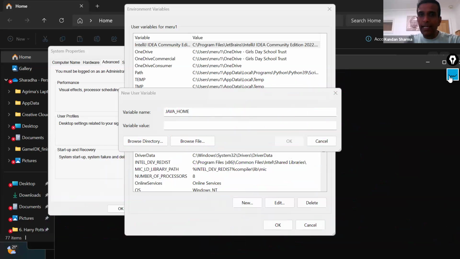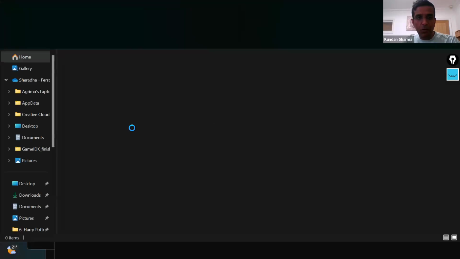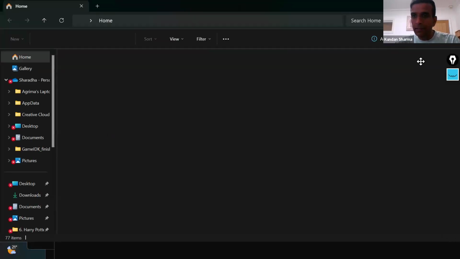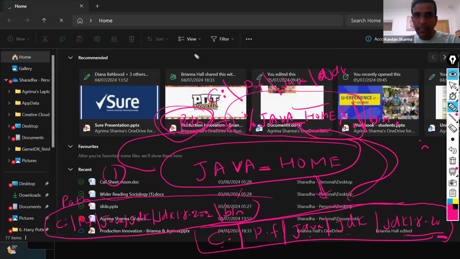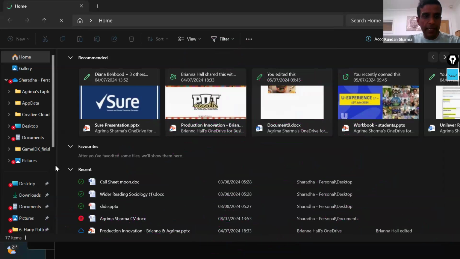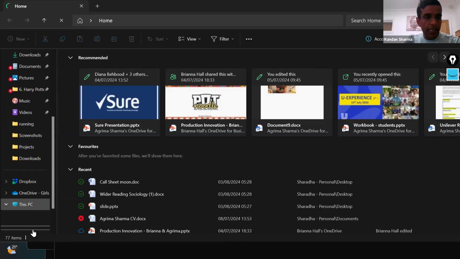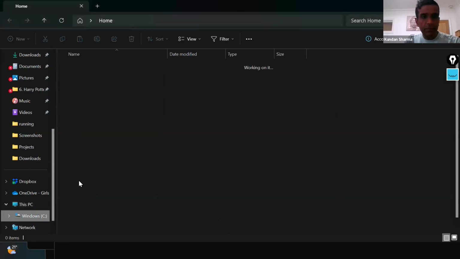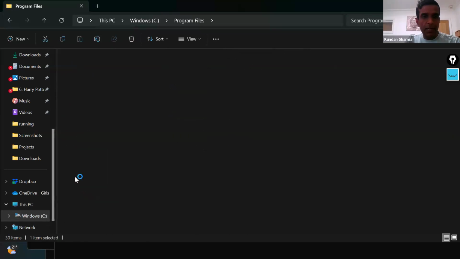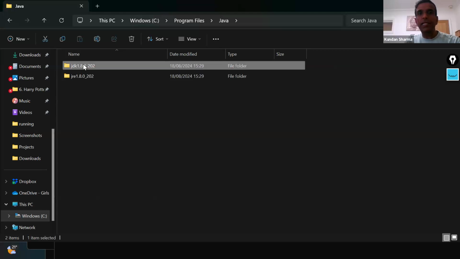So either I can go where my Java is installed and copy-paste the path from there. I'll quickly show you. I'll open Windows Explorer. The shortcut is basically the Windows icon followed by E. It opens the Explorer. When I press Windows E, you can scroll down at the bottom and go to C drive, Program Files, Java, and then the JDK folder.